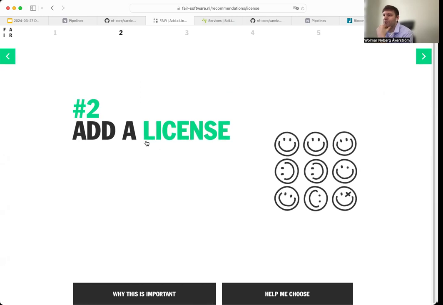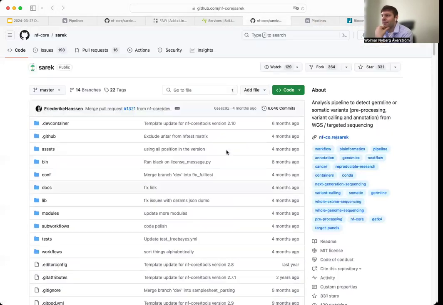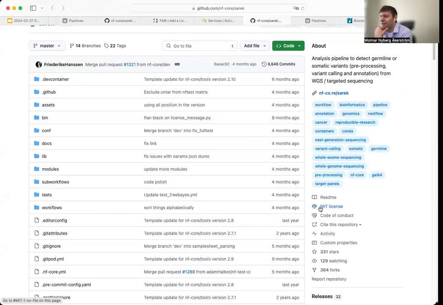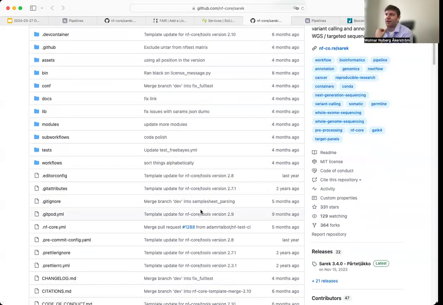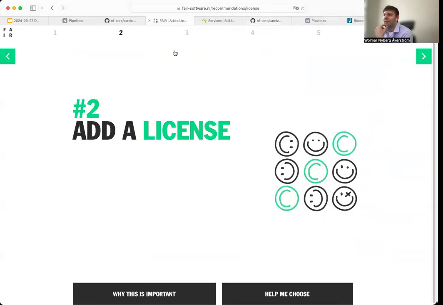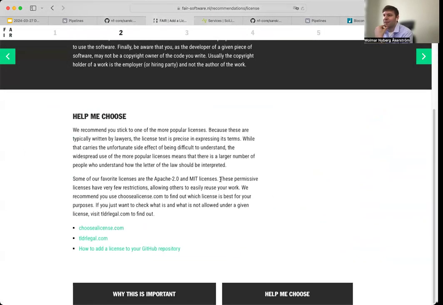You should also make sure to include a license so people know how they can use your software. And for the example that we were looking at here, we can see that there is a license called the MIT license. And if we go into the recommendations here, there's actually some links on how to choose the appropriate license for your piece of code.